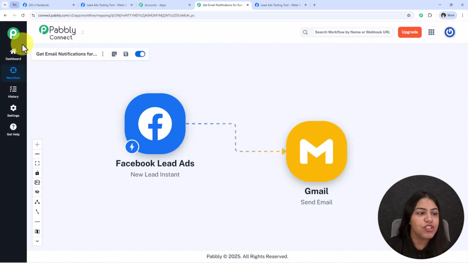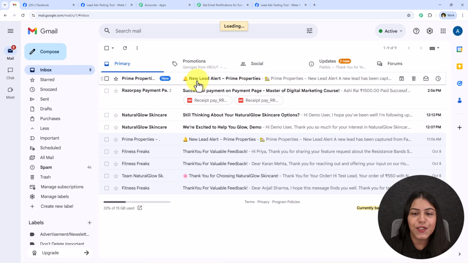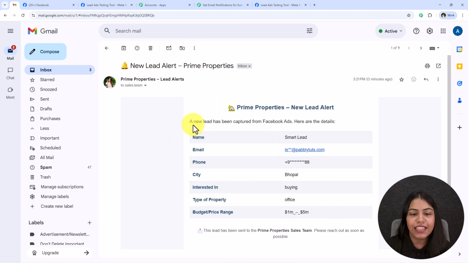So let's open our Gmail and we're going to go back towards this inbox and refresh it, and you're going to see we have received the mail. So let's open it and we're going to see all the details of my lead. It says a new lead has been captured from Facebook ad. Here are the details. You're going to see the name, email, phone, city and the rest of the details of my lead, and now my sales team can follow up quickly and efficiently.